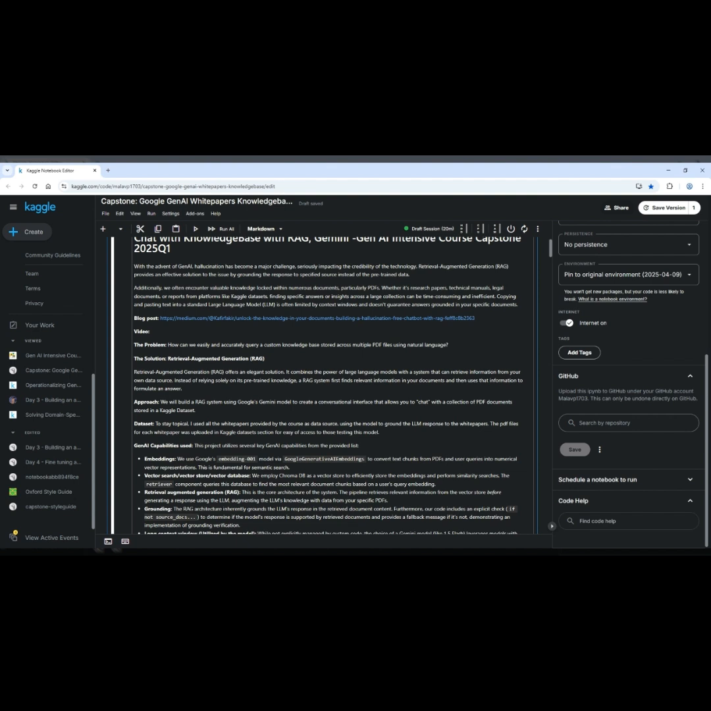So the approach would be to build a RAG system using Google's Gemini model to create a conversational interface that allows you to chat with a collection of PDF documents stored in a Kaggle dataset. To stay topical, I used all the white papers provided by the course as the data source, using the model to ground the LLM response to the white papers. The PDF files for each white paper were uploaded in the Kaggle dataset section for ease of access to those testing this model.